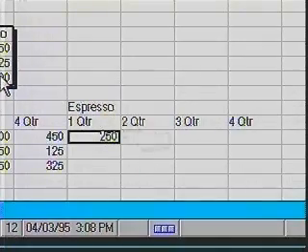Well, look at that. We only sold half as much espresso as lemonade, but the revenues are more. This looks like a promising line of business.